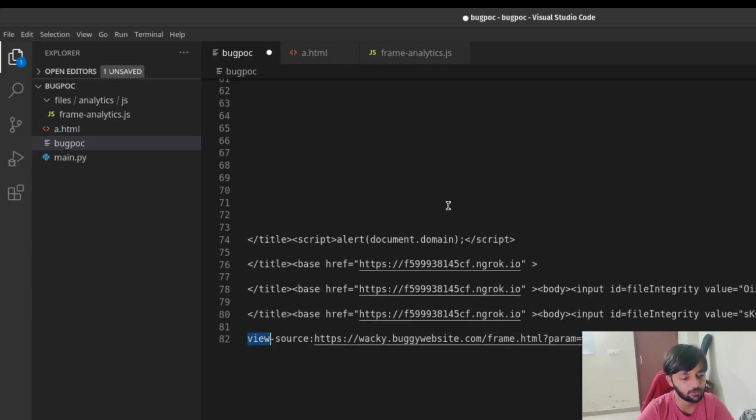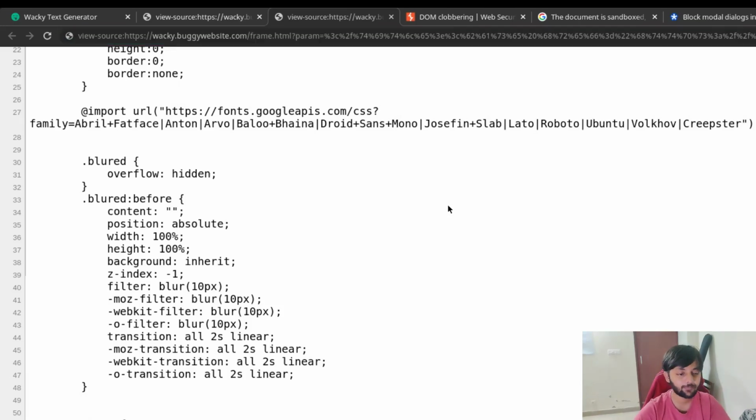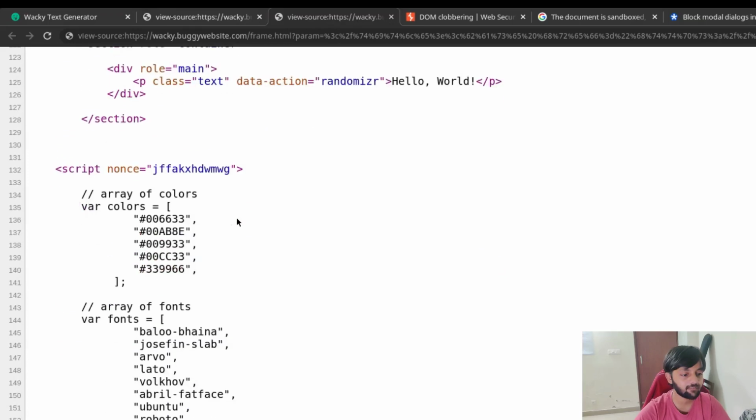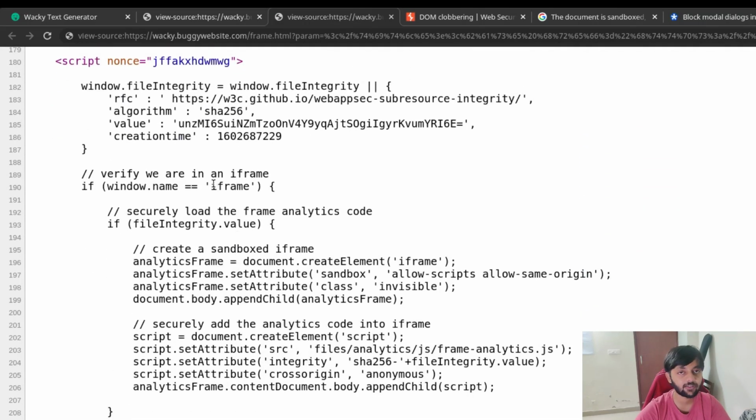So this is the URL that needs to be sent to the victim, and if they click on this, the frame should get executed. But the problem is that it's checking the window.name, and there we get stuck because we don't have this iframe name, so we are not able to go directly through the link. So I then checked how I could bypass this.